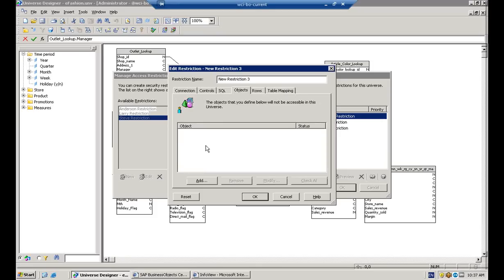Next tab here is objects. Like I mentioned earlier, when you create your objects, you can restrict the different types of objects that the user can view. An example would be if you have a user that does not need to view Social Security information or salary information for employees, you can restrict that object in here by saying please don't allow this user to view that specific object. Rows we'll get to in a minute, and lastly, table mappings allow you to replace a table reference in the universe by another table.